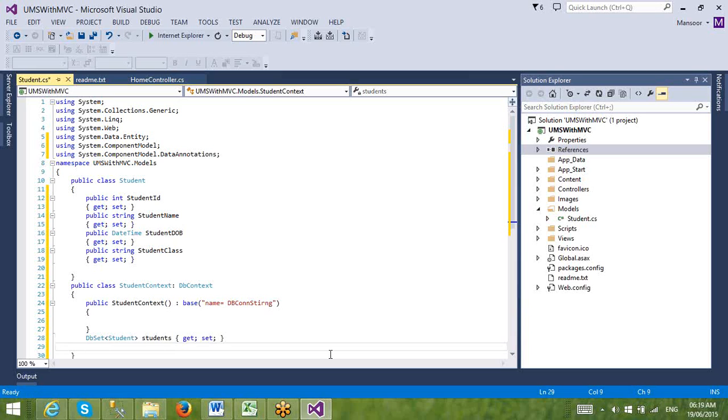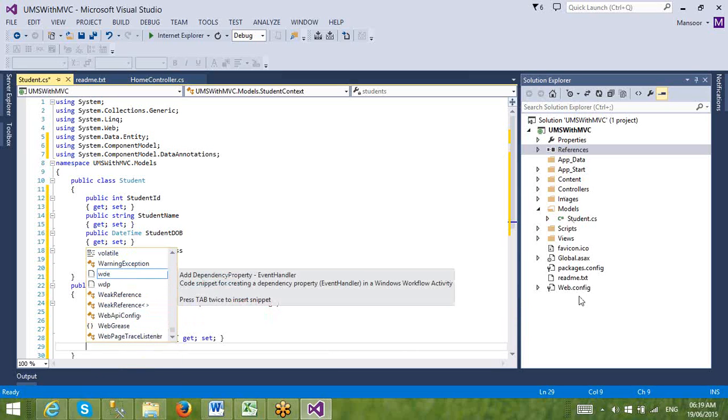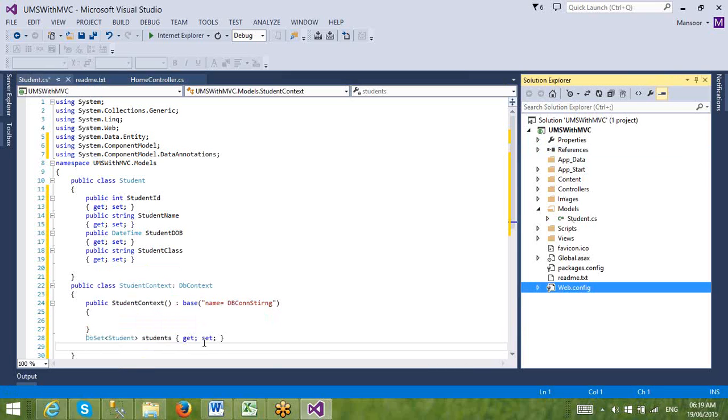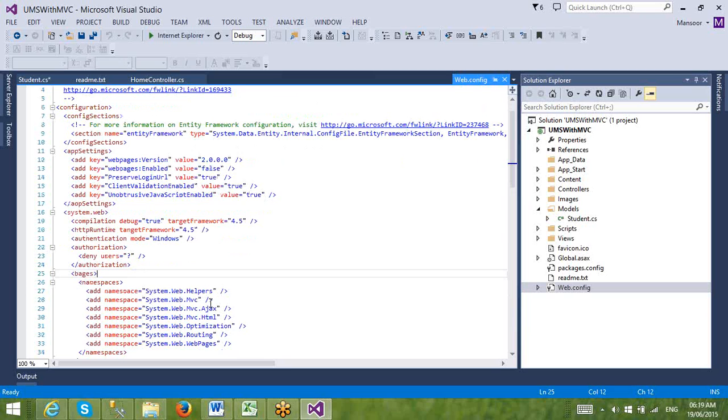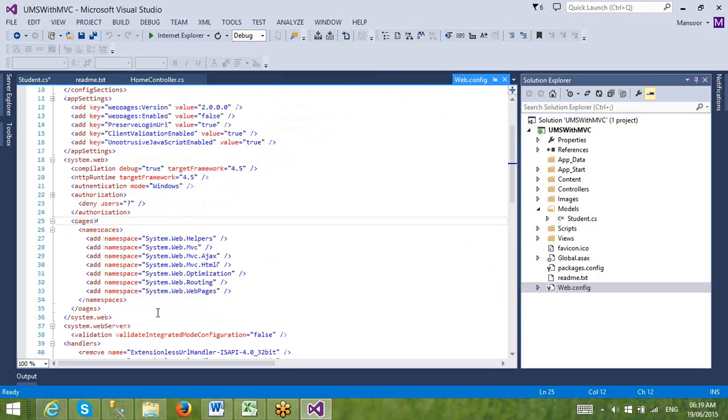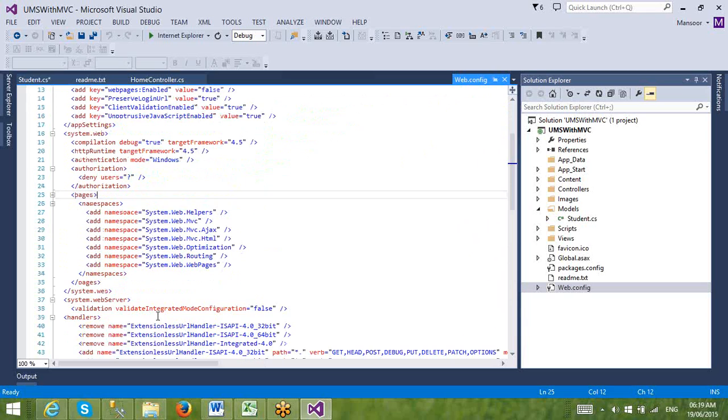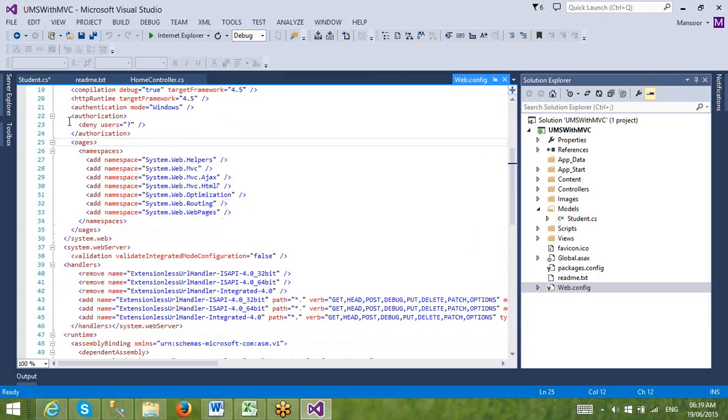web.config file. In the web.config file, put one connection string. Web.config file, where is it? Yeah, here. Here you create the connection string. And first of all, this authorization, you remove that. Deny users equal to question mark, you remove that. You can put a comment for that. You can comment it out.